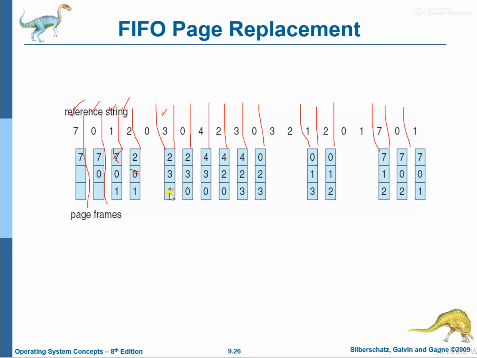So first in first out. So 1 will be moved out and 0 will be brought into main memory, and this is a page fault. Okay, now we need 4 and our memory looks like this: 2, 3, 0. So we have to bring 4 into memory. So again first in first out. So 2 will move out and 4 will be brought into main memory.